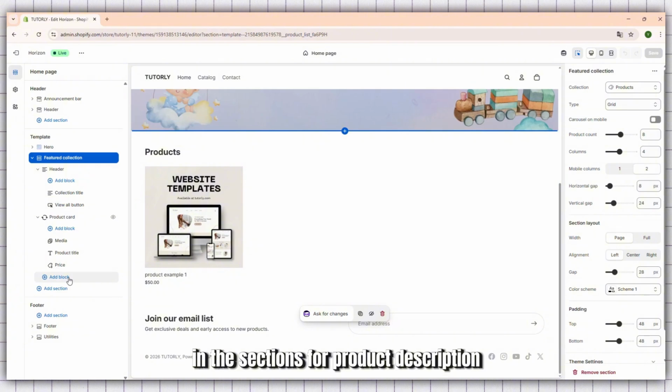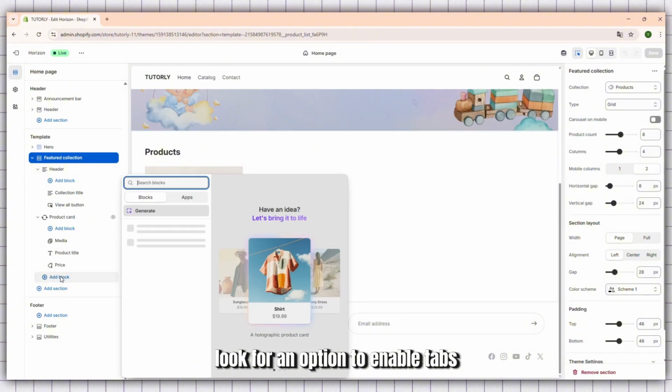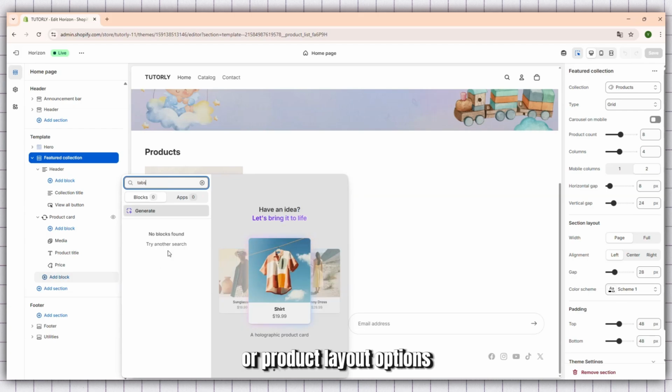In the sections for product description, look for an option to enable tabs. This may be found within your theme's settings or product layout options.